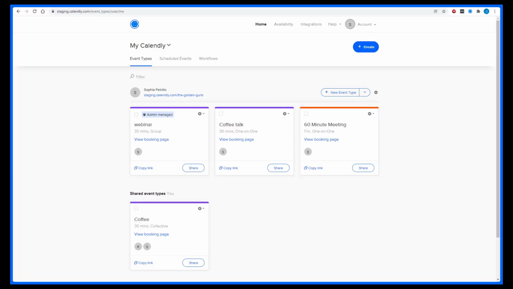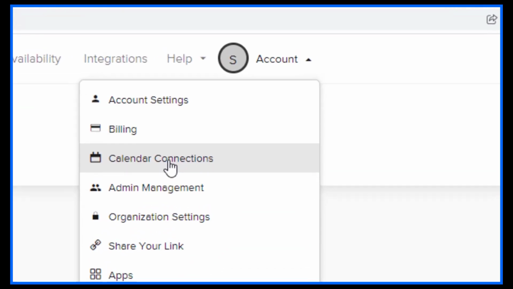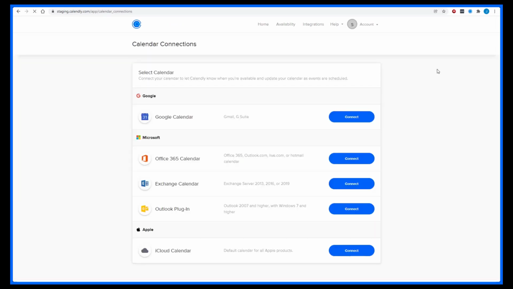Let's connect a calendar to our Calendly account. To do this, we'll go to the account button in the top of the screen, and then click on Calendar Connections. You can use any combination of Google, Microsoft, or Apple iCloud calendars to determine your availability.